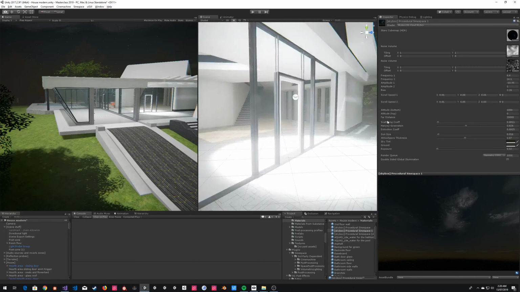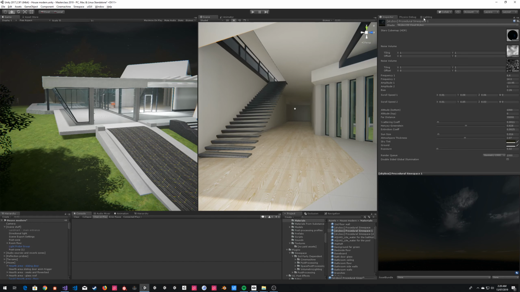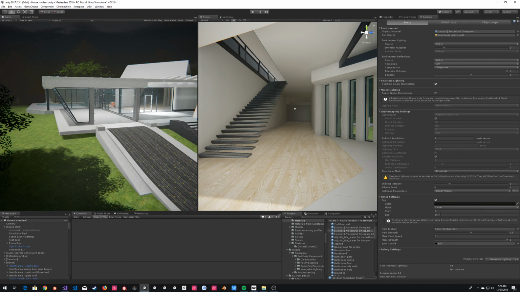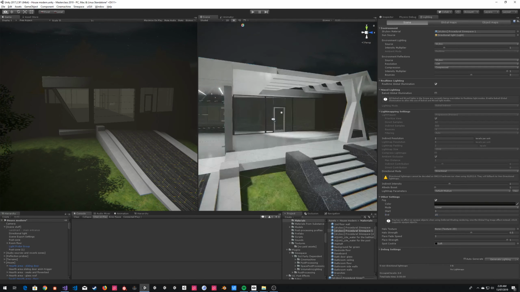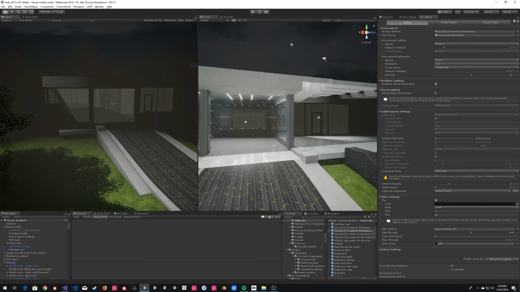Our fog is probably not close enough though, because we go into this hallway here and it's still very, very bright. So I'm going to start bringing these endpoints down. I'm going to set this down to 15. So this is now getting a little bit creepier.